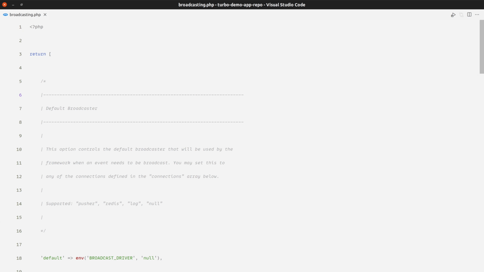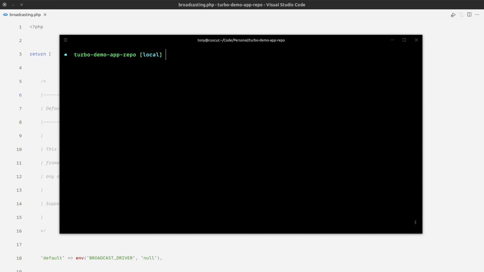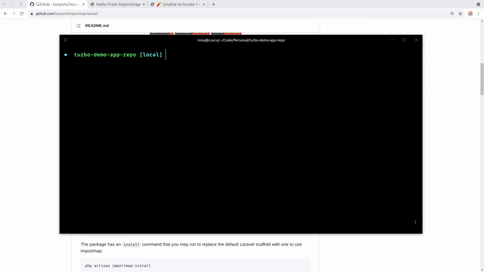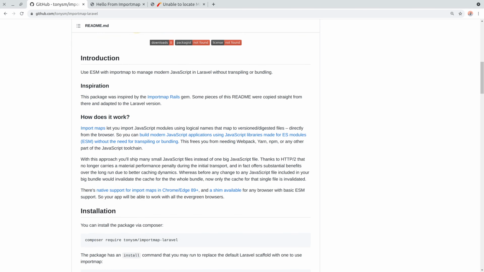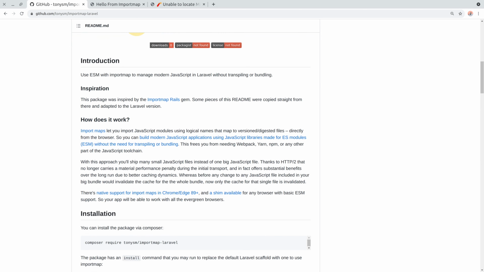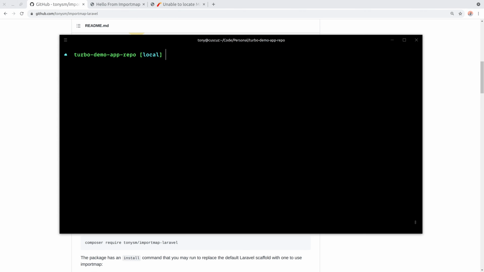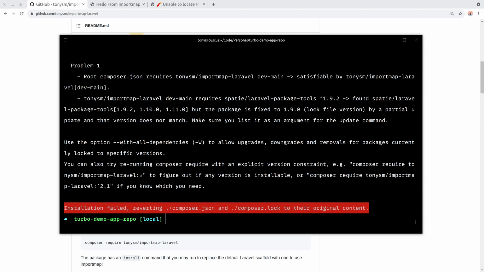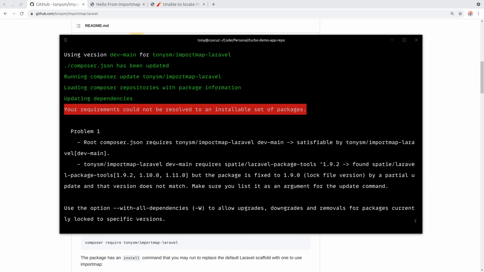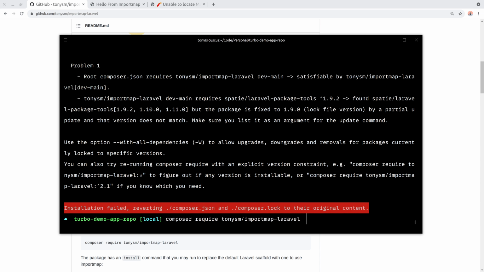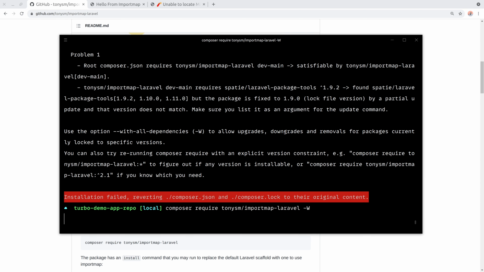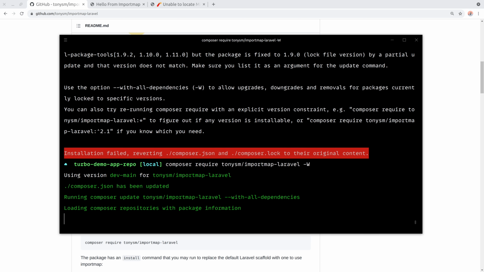So I have the application here, and the first step that I'm going to do is to install the Importmap Laravel. And to do that, I can just go back to the installation steps, copy this composer require line, and I'm gonna paste it over here. We should get a warning because some of the dependencies are locked in my app, but I can get away from it by running with a -w flag, which should just upgrade dependencies.